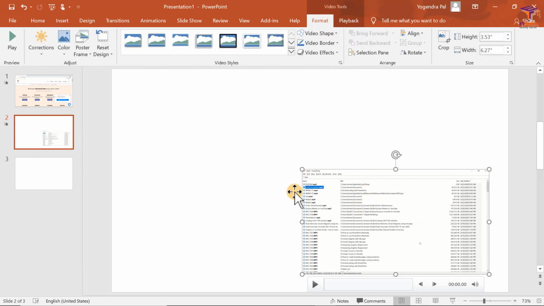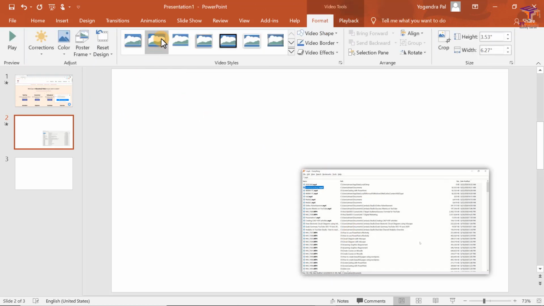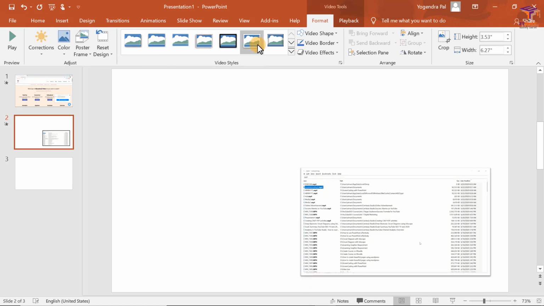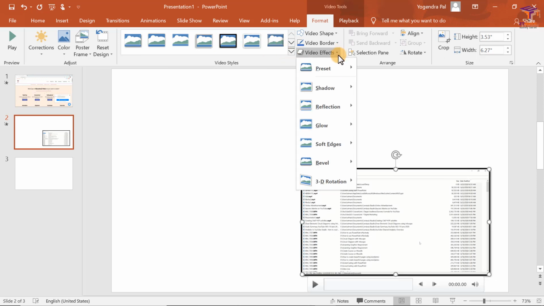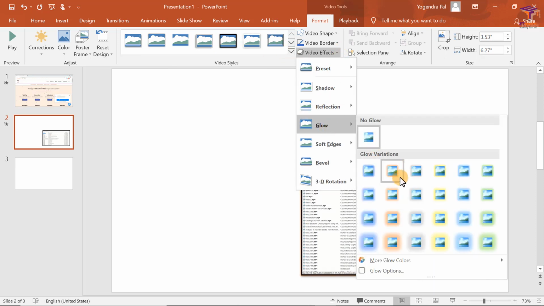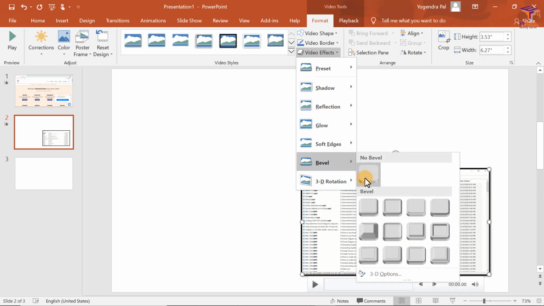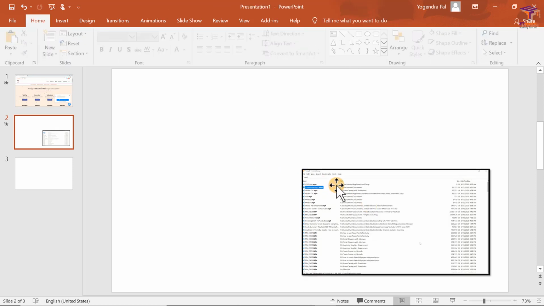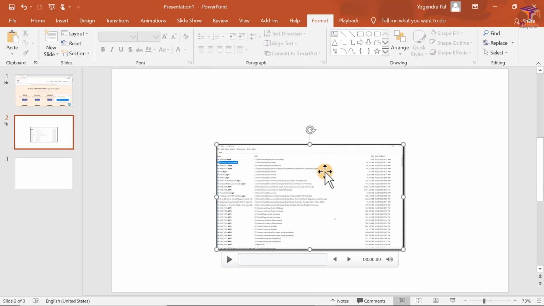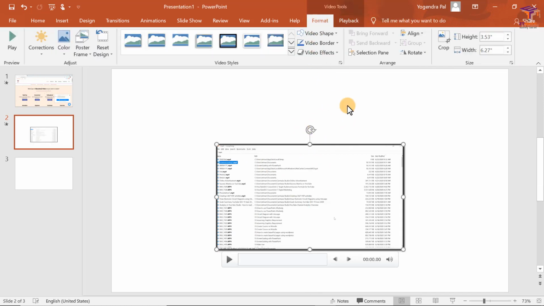Then I'll go to Format, and you can see there are many things, like I can put a shadow behind it. Then I can also change the corners like this. See, I can put a frame. And there are more video effects, like this glow effect. See, then the bevel effect is there, like this. So you can do whatever you want with the Format option.